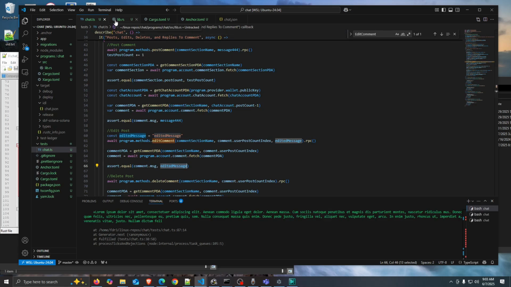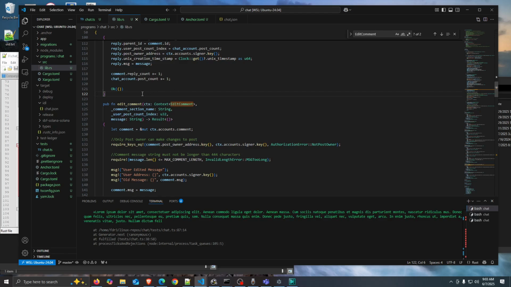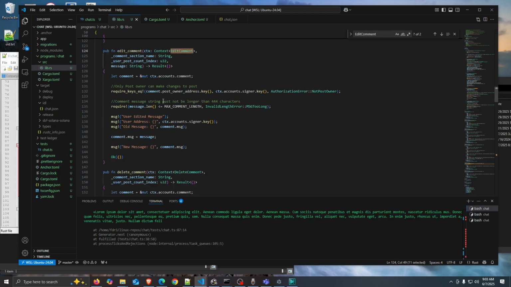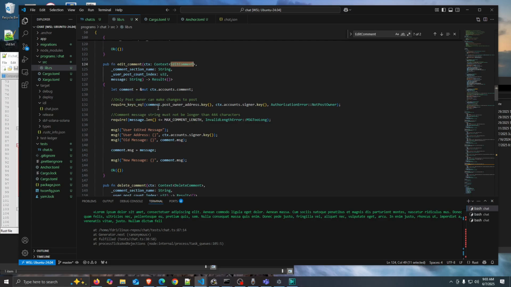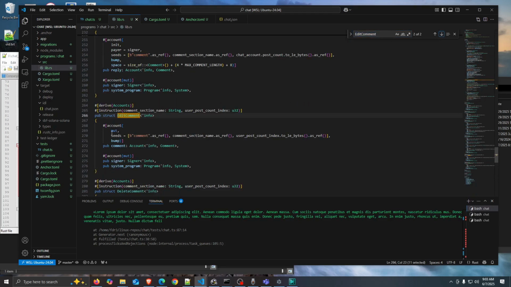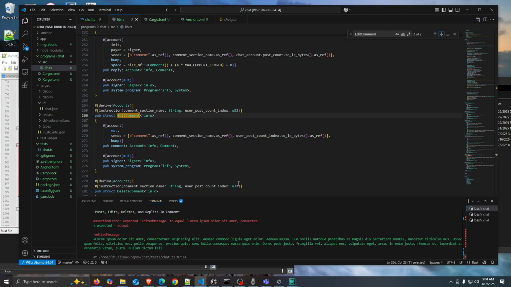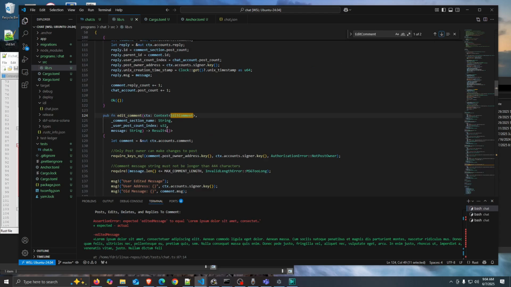Okay, so let's see if we got our muts and stuff right. Edit message: comment dot message equals the edit, which should be the edited message that we're feeding in. That seems fine. Comment has this and mut on it, and we have it mutable here. So yeah, that should work. I don't see anything too wrong with that. But obviously there must be something wrong.